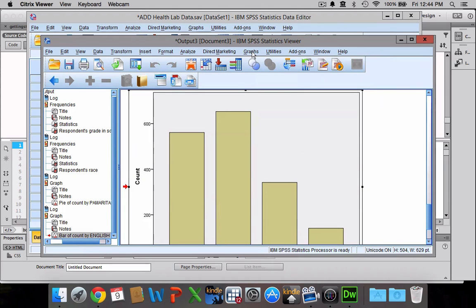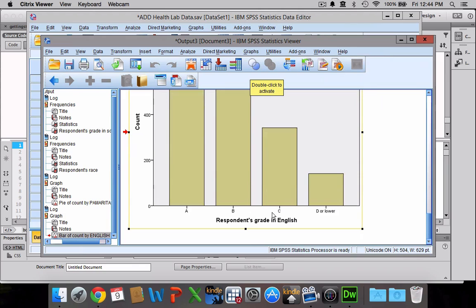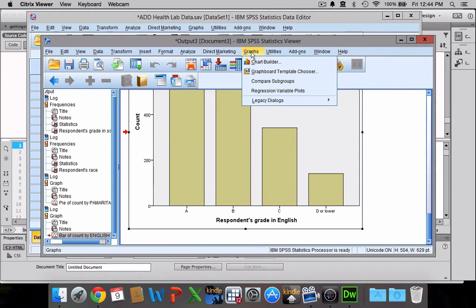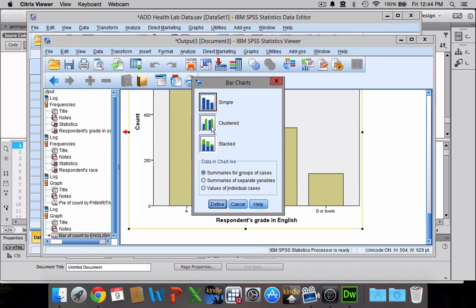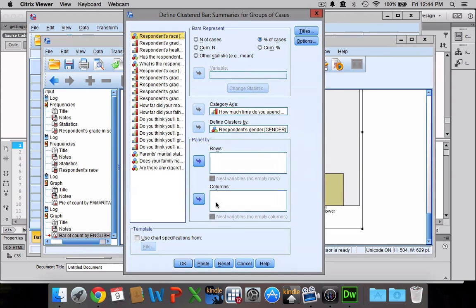Okay, so next let's make a clustered bar chart. So let's say, okay, that's awesome that that's what people's grades in English were, but let's say we want to break that up between boys and girls or men and women. So I'll go to graphs, and then I will go to legacy dialogues, and I'm going to go to bar charts again. And this time I'm going to do a clustered bar chart because I'm going to take these data and break them up according to gender. Again, click define.